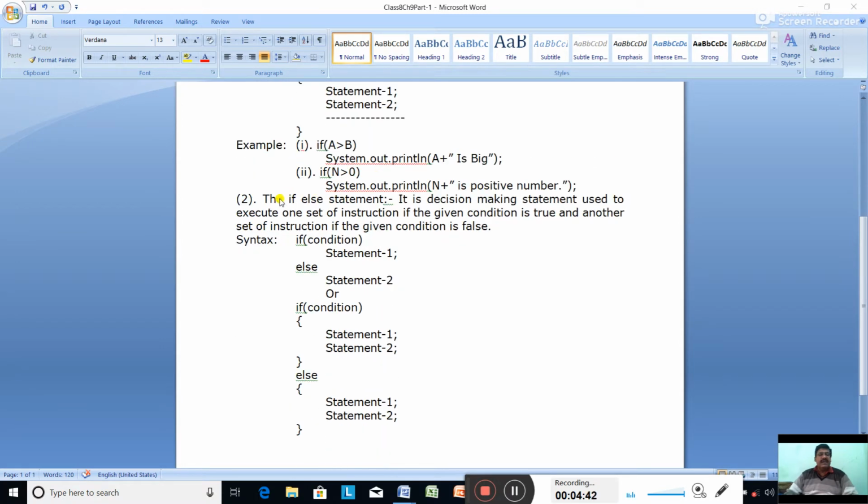Now second one is the if else statement. Okay, so it is a decision making statement used to execute one set of instructions if the given condition is true.